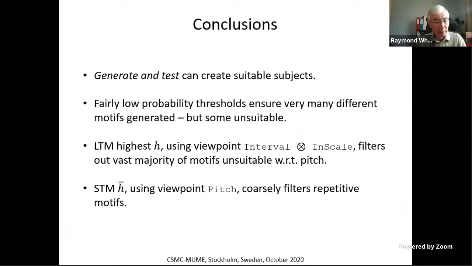Interval linked within scale highest information content using a long-term model is a good way of filtering out motifs containing notes that are not within the specified scale, while pitch mean information content using a short-term model can identify some repetitive motifs.